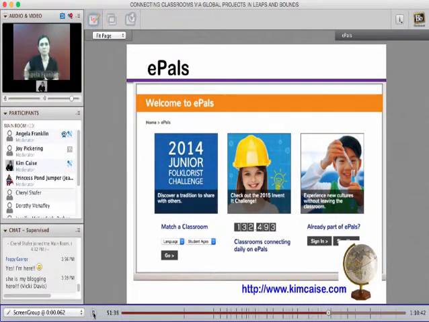Similar with ePals. With ePals, you can make connections as well, but they have a secure email system where you can connect and have, instead of a pen pal, an e-pal with another classroom around the globe. And you can join different groups and look for a specific topic or a specific grade range if you want. And ePals is a great way to make those contacts.